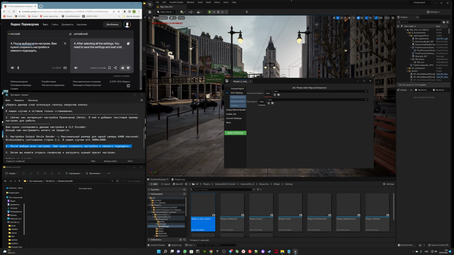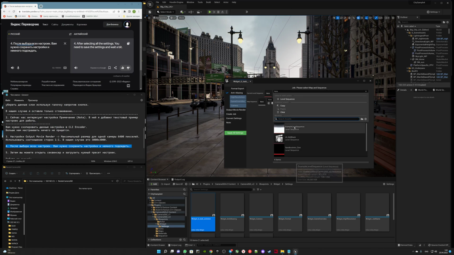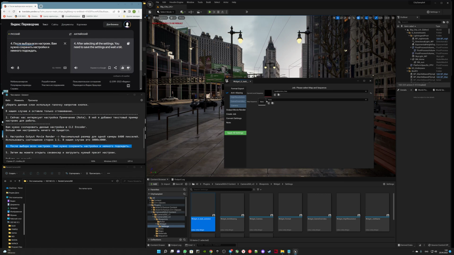You need to find your level sequence. For example, in this scene, you need to use the sandbox intro scene, and for the map I am using the big city level. And if you added the map, you see.